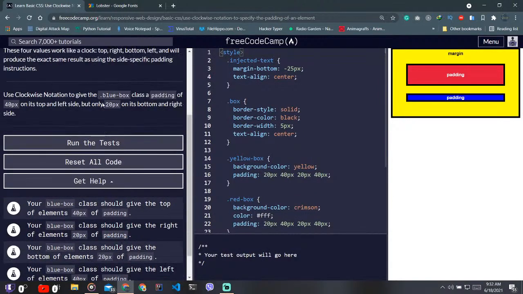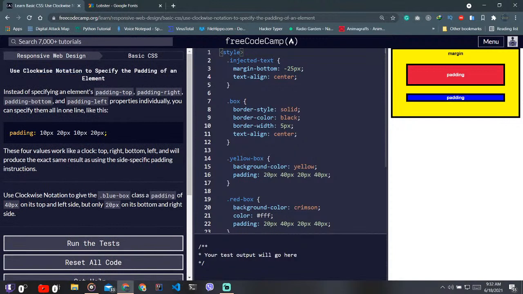Use clockwise notation to specify the padding of the element. Instead of specifying the element's padding top, padding right, padding bottom, and padding left properties individually, you can specify them all in one line like this: 10 pixel top, right, bottom, left. These four values work like a clock. Top, right, bottom, and left will produce the exact same result as using the side-specific padding instruction.